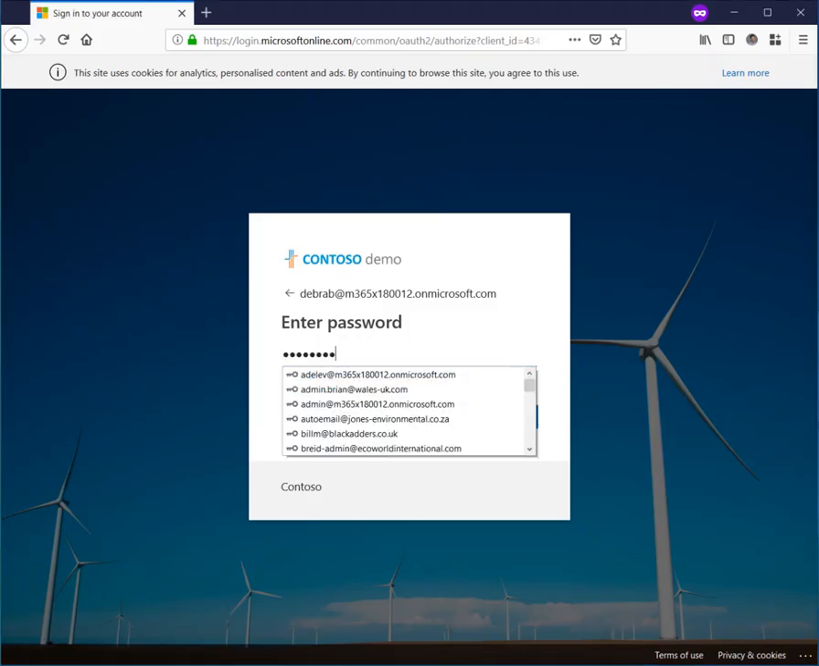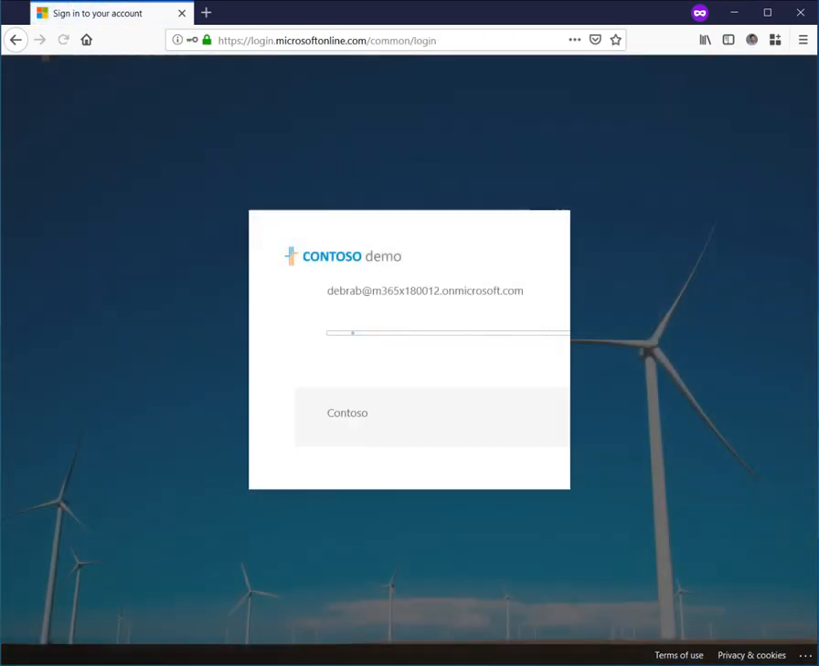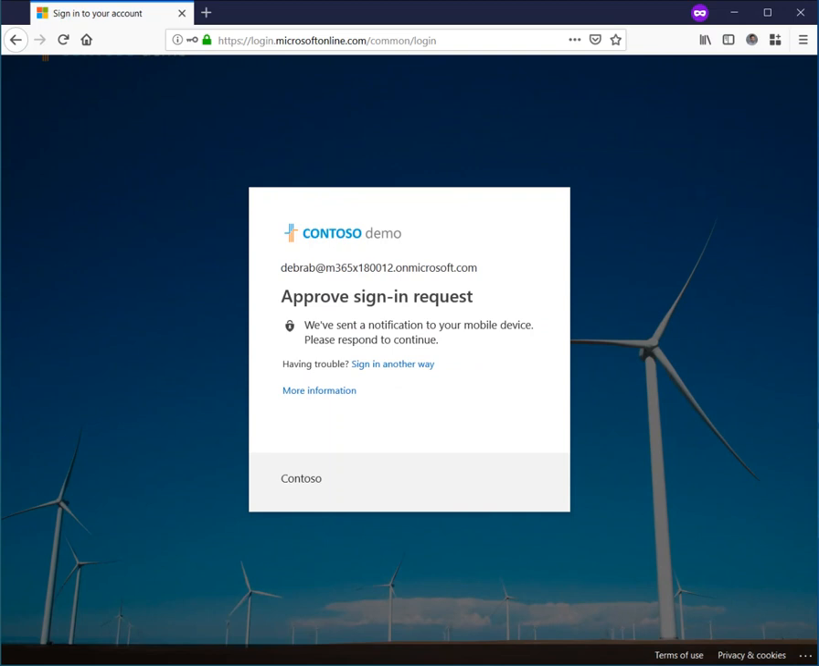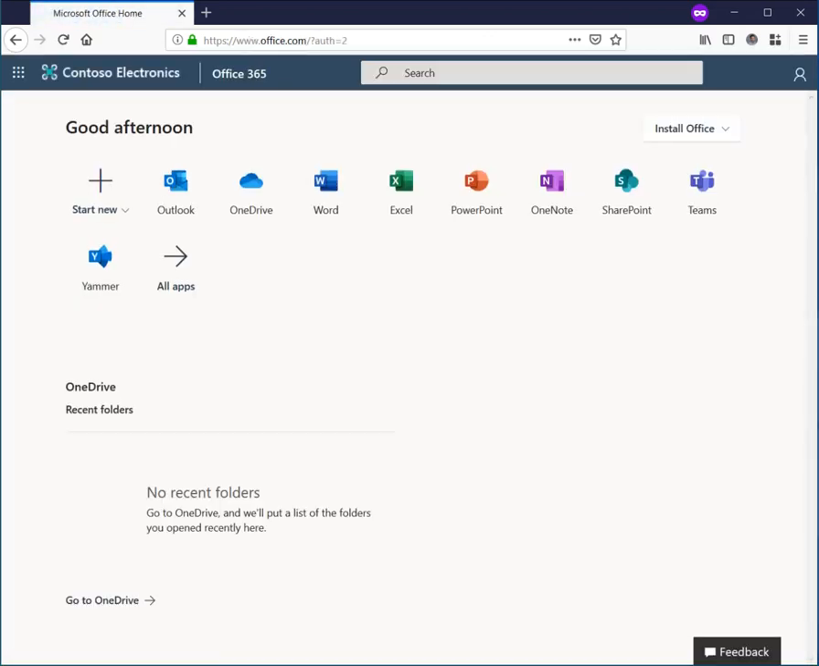So here we are back on the sign-in page. I've entered the username for Deborah, and I've entered the password for Deborah. Again, because Deborah has now registered, we're not asked to register again, but I'm given a notification. On my phone, I get, do I approve the sign-in? I click approve, and I'm signed in. Do I want to ask that again? I say no, and I would never be asked that again.